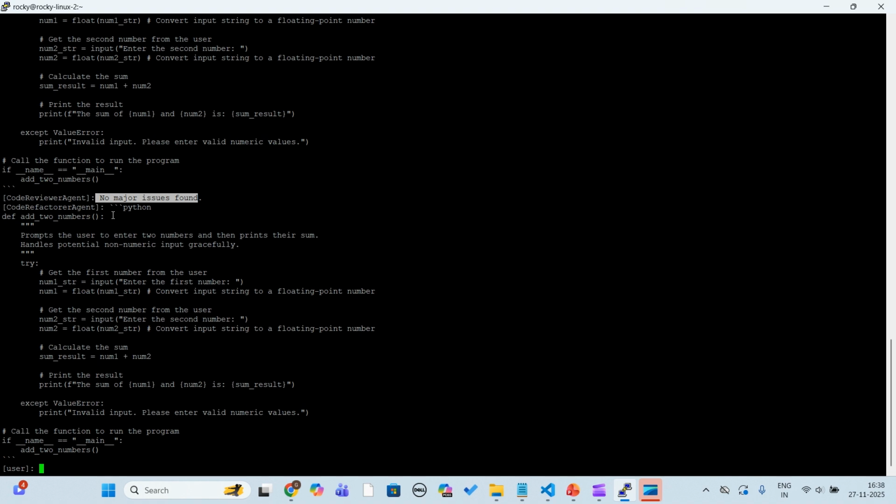But having said that, this is just an example of how multi-agent works, and particularly this is a sequential workflow agent. You can have them in parallel, and you can have them in loops as well.